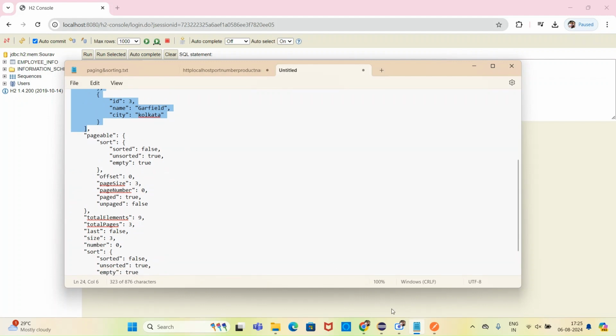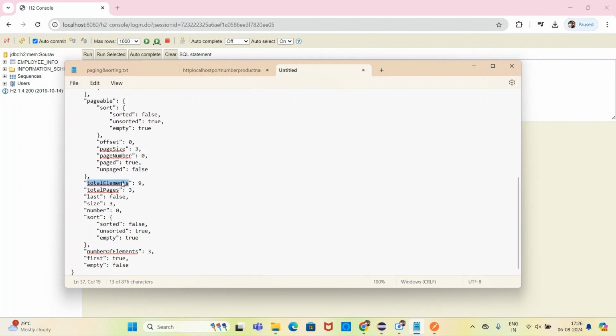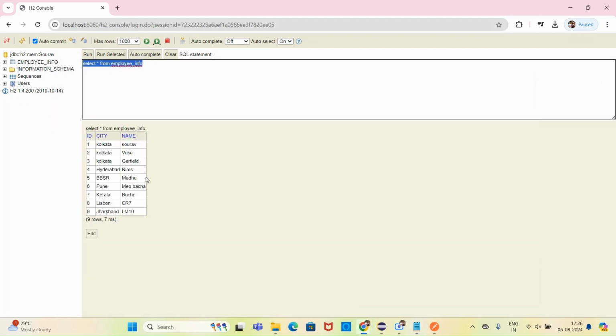In the pageable part, as I have already showed you, there are two of methods. One of method, if you are not giving any kind of sorting sequence, it will throw the unsorted data. That's why you can see sorted equal to false, unsorted equal to true. And page size is 3 because we have given size equal to 3, page number is 0, paged is true, unpaged is false. Total elements is 9, as there are 9 records we have added into the DB.